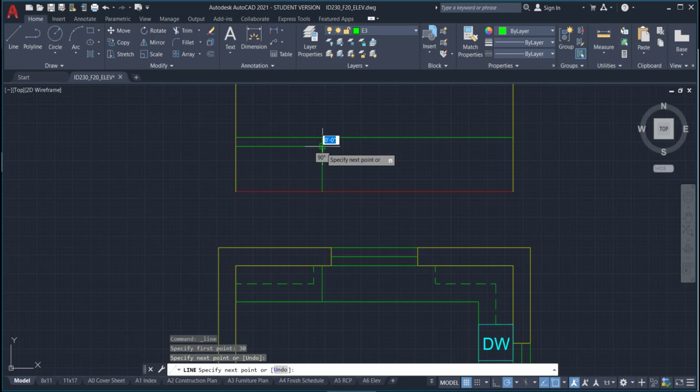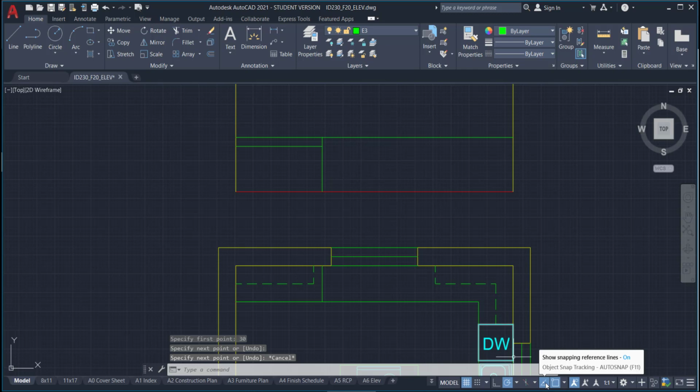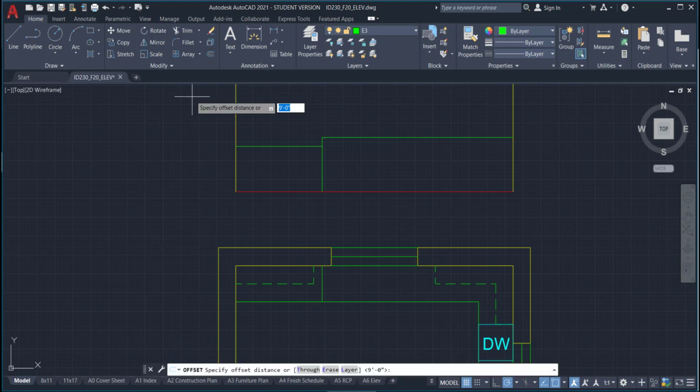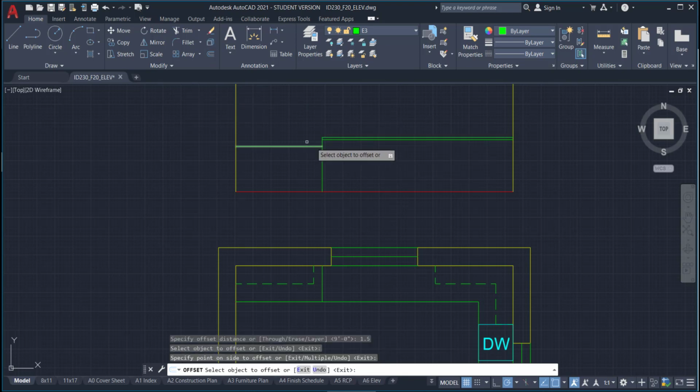If you're not seeing the hover and extension, make sure that you have your little alligator turned on down here. That's your object snap tracking. It wouldn't hurt to have your Pac-Man on as well. Make sure that both of them are on. Alright, so this is the top of the countertop, and this is the top of the countertop for the desk. Typical countertops are 1.5 inches thick, so I'm going to use the offset command, 1.5, and I'm going to offset down and offset down. Now I've gotten in the thickness of the countertop.